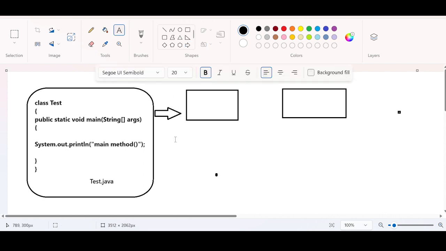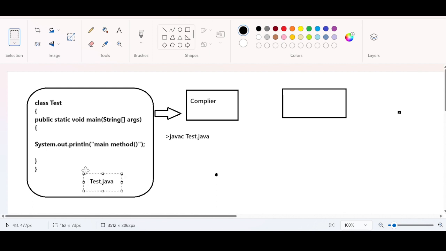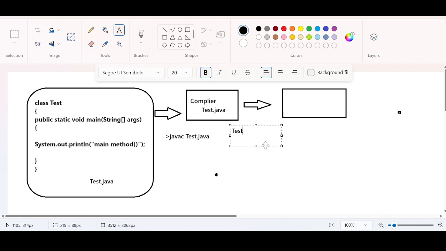For the compilation, the command is very straightforward: javac test.java. The moment this command is specified, the compiler will come into the picture, and this test.java file will be loaded inside the compiler. It will perform the compilation. If the compilation is successful, the test.java file will be converted to a test.class file. So far we know all this. After this the main picture is coming. Compilation is done, now execution is pending.